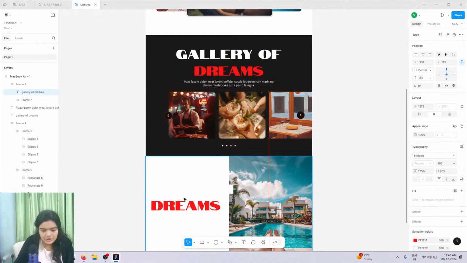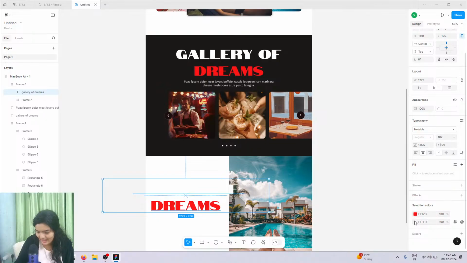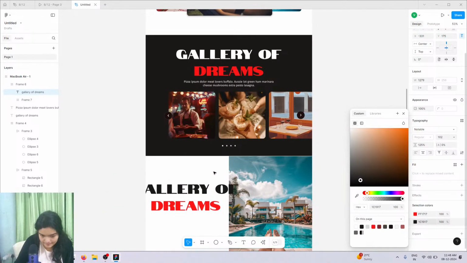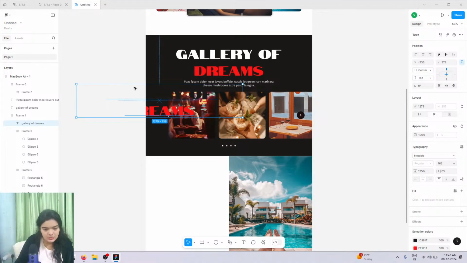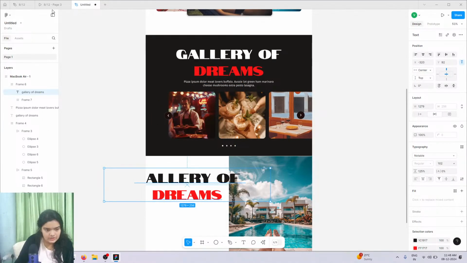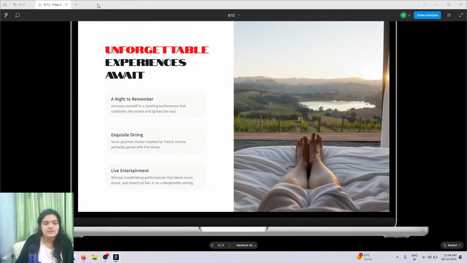And now we're going to change the text to black because obviously the color needs to be black. And also we're going to change the text to say unforgettable experiences await. My Figma closed. What can you do?